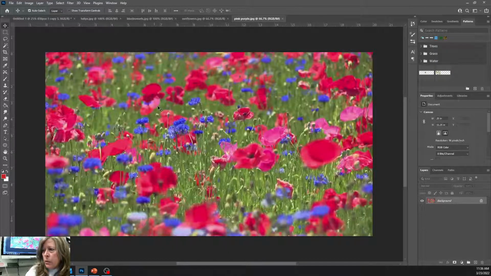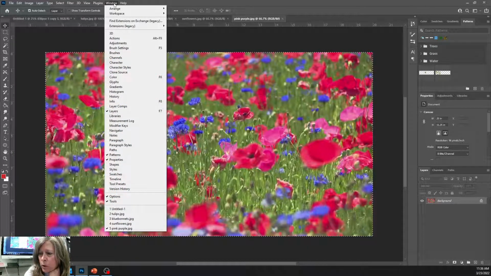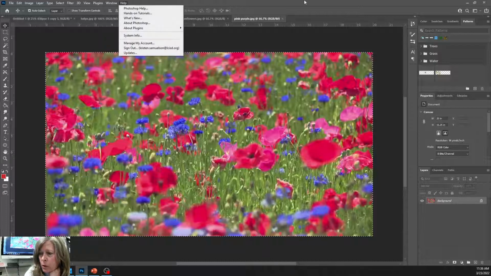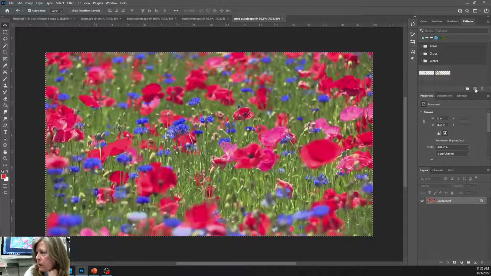But I have 4 sets of flowers that I'm going to use for a pattern. So this particular image, I like the entire image. There's no part of it that I wouldn't want as the fill. So I'm going to do a Control A to select all. And I'm going to go over to the Patterns panel. And if you don't have it visible, remember you can get it from the Window drop-down menu.